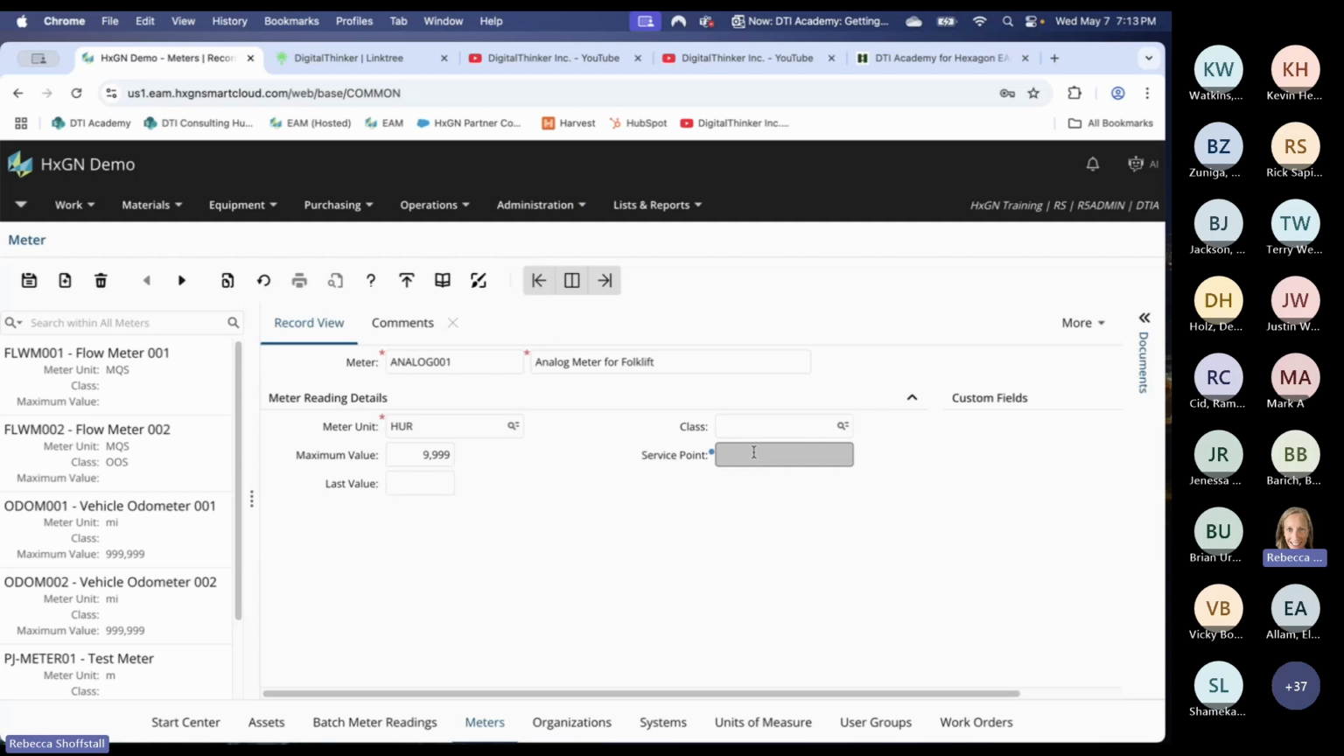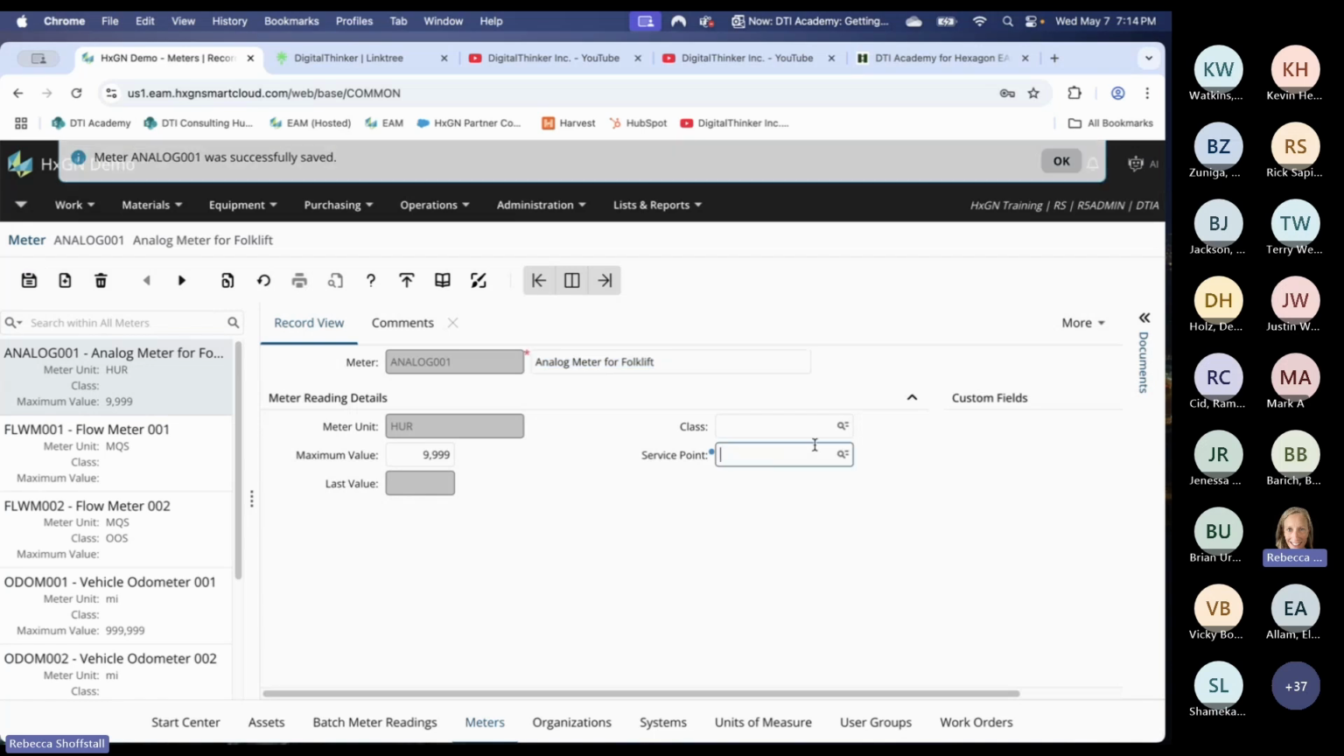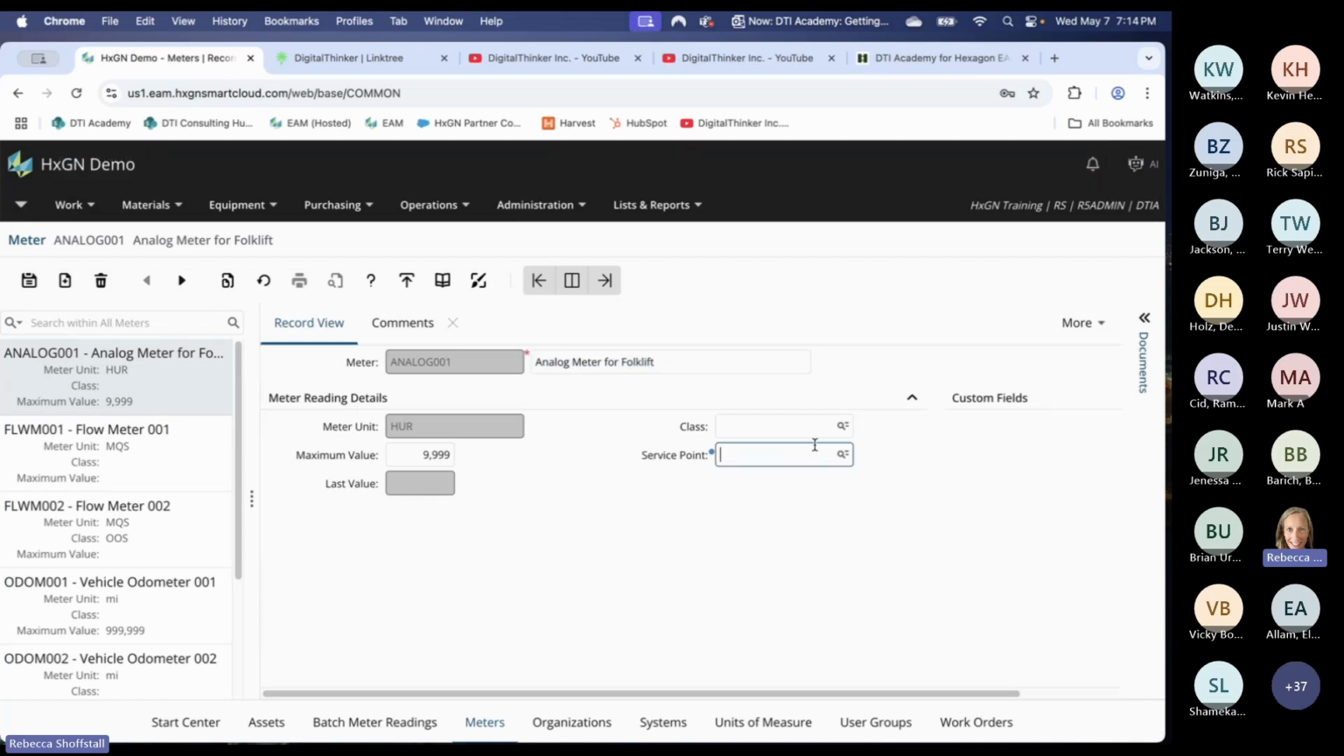And then over here, you will see service point. That will populate once we make the association between the meter and the equipment record. Users will always have that reference point from the meter screen. I can also establish the relationship between the meter and the equipment from this screen as well. Once I save, you'll see that that field is no longer protected and I can make the association. But we're going to do that on the equipment screen.